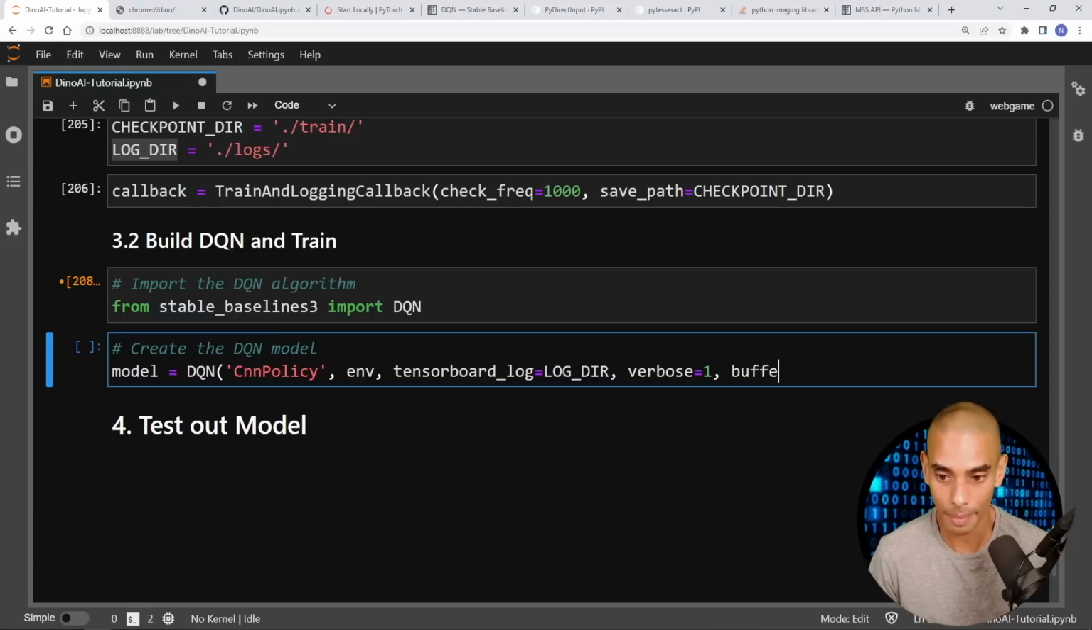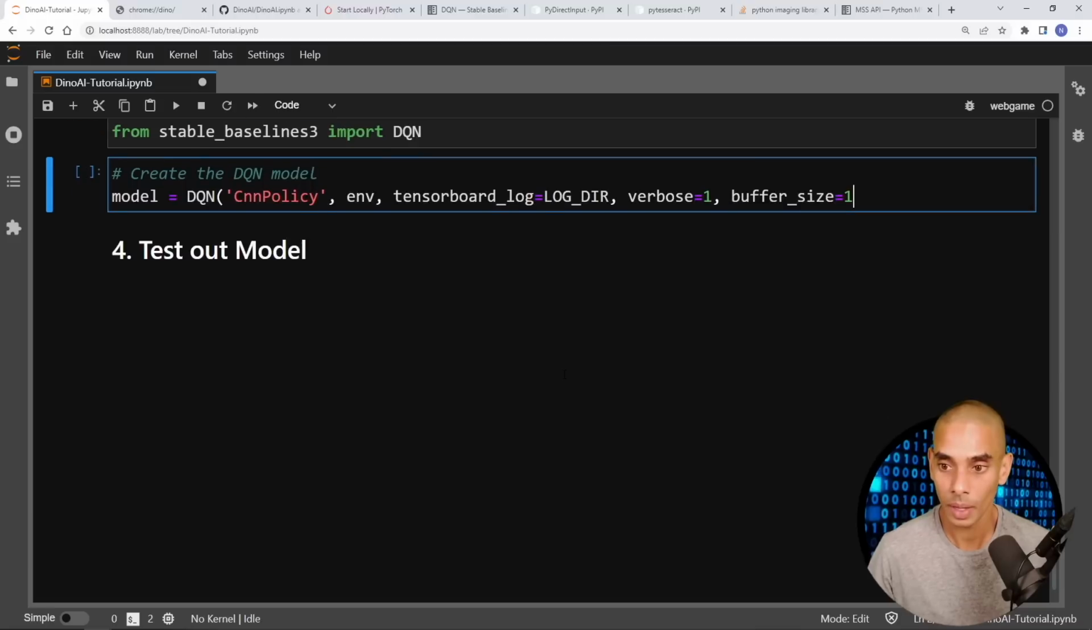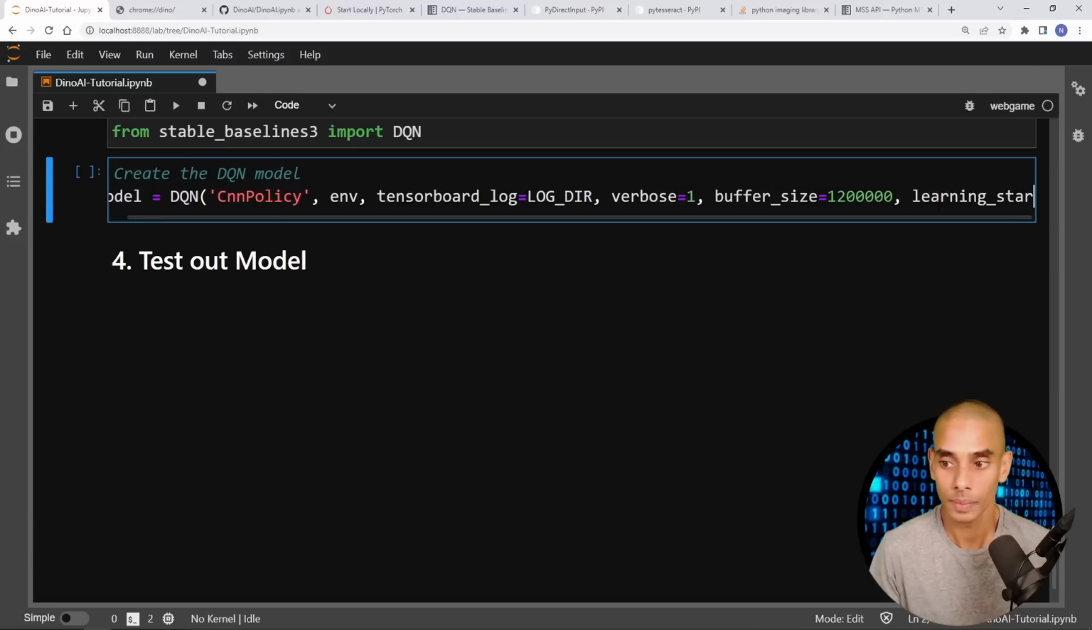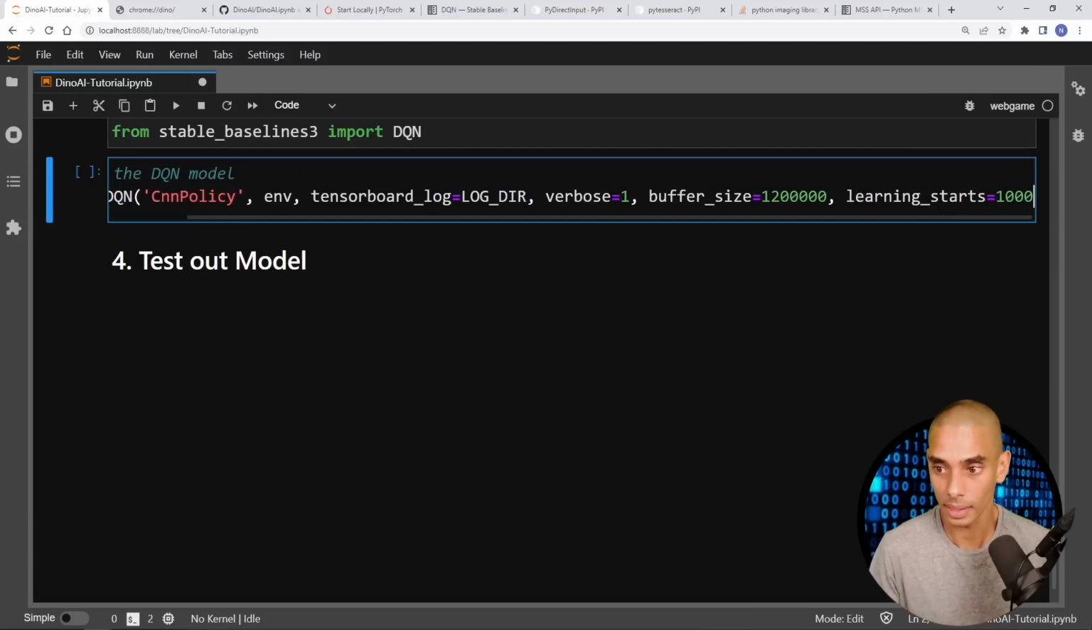1.2 million. So this is how many frames we collect inside of our DQN buffer. The buffer_size equals 1.2 million. And then we are also going to specify where we actually start learning. So learning_starts, I've set that equal to 1,000.